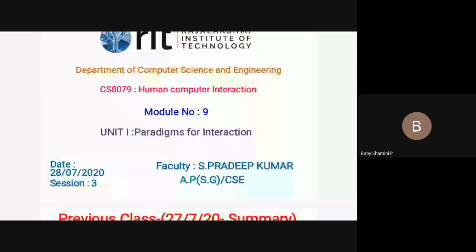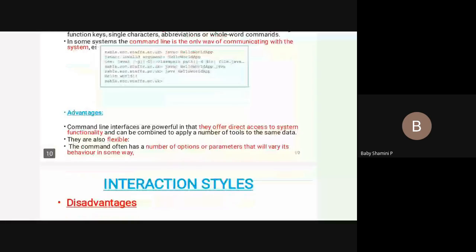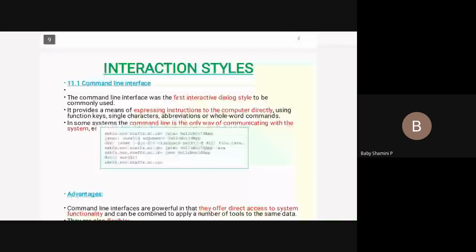So here in the last class we discussed the interaction style. In the interaction styles we discussed many styles such as menus, natural language, question and answer, form fill, the spreadsheet based on Excel, WIMP (window, icon, menu, pointer), the point and click device, and later on the three-dimension interface. Now, especially, we have discussed the command interface.